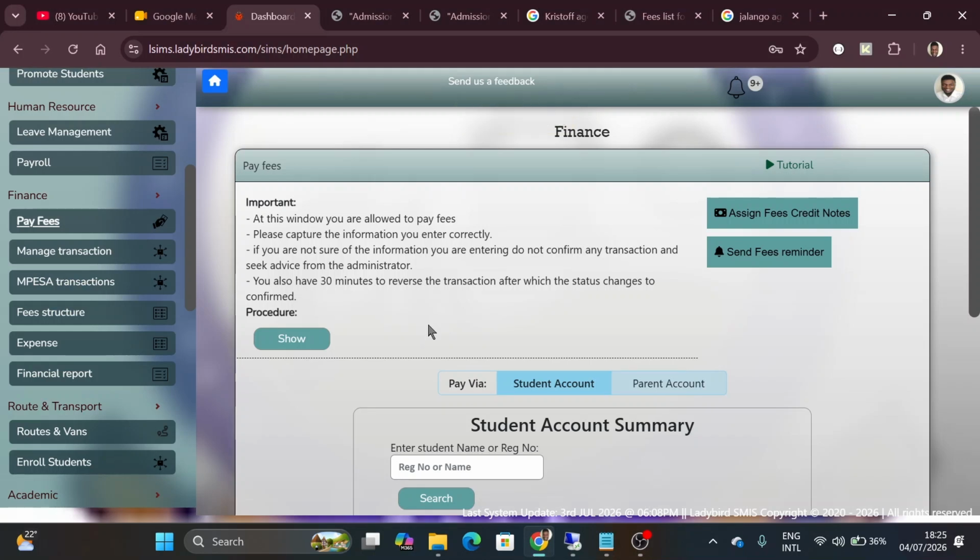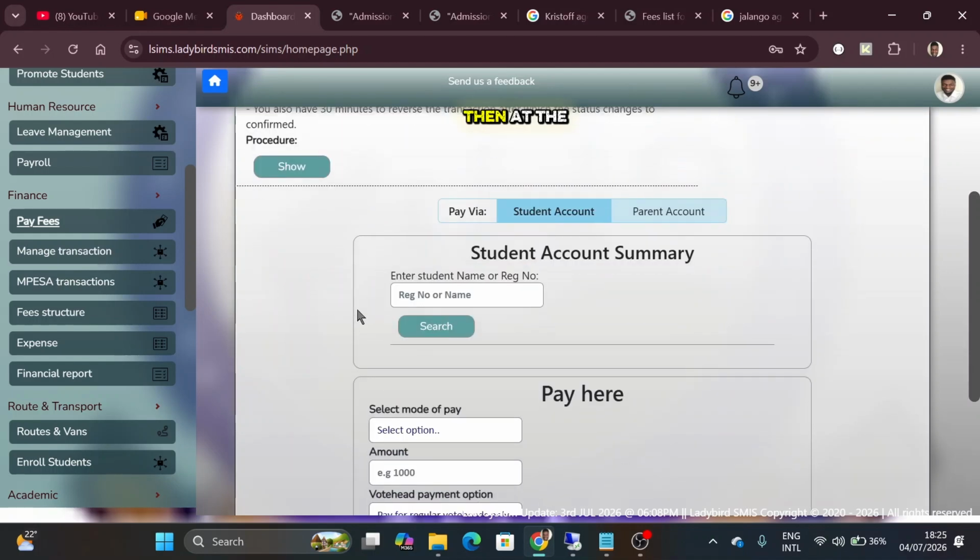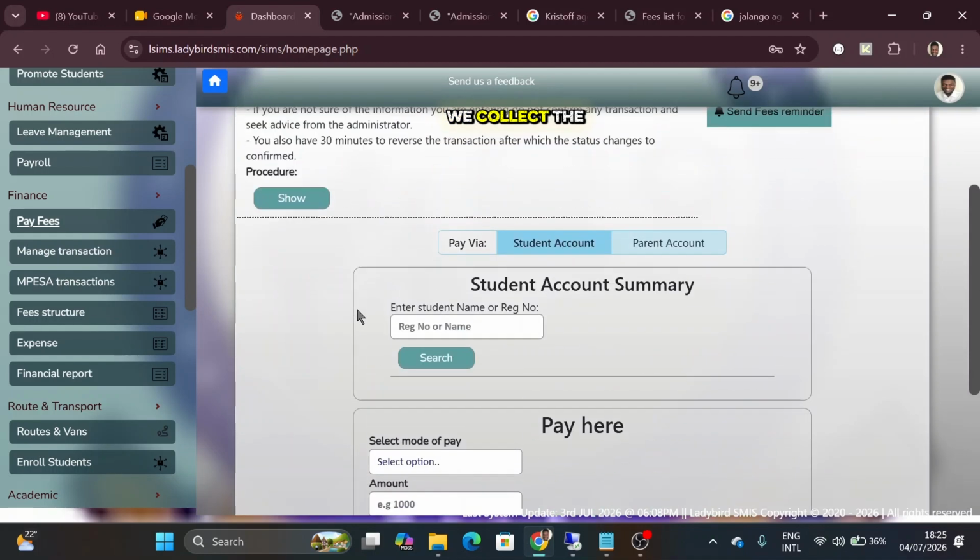So you now want to learn how to collect fees. It is very, very simple in this system. So always ensure that you have clicked on the menu on your left, click on pay fee, then you'll be taken to this window. Again, looking at the layout of this page, you can see at the top, we have instructions on what you need to do. Then at the bottom is where we collect the fee from.